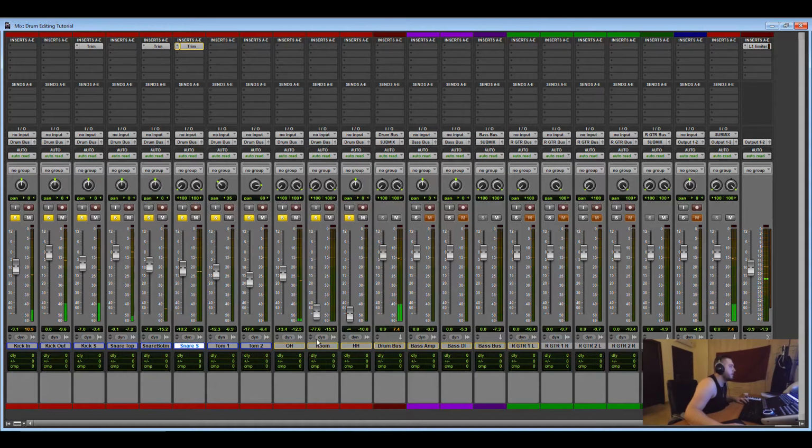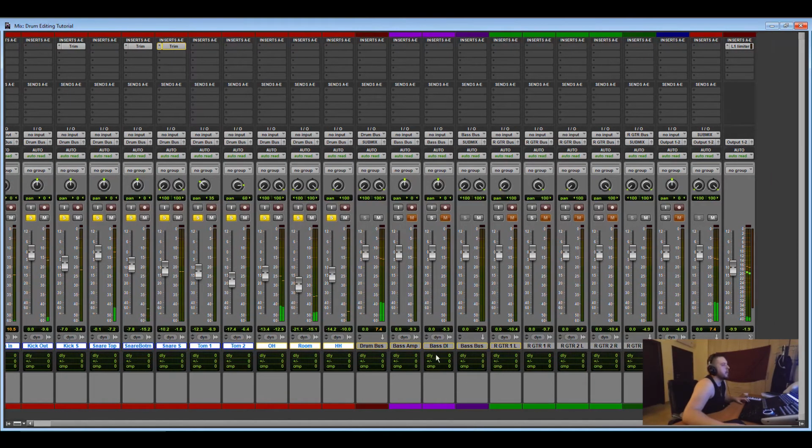Alright, room mics. And our hi-hats. I go full left because it's really there just to add a bit of texture, if you will. So let's check out the entire drums now. Nice and balanced. Let's get our bass in.